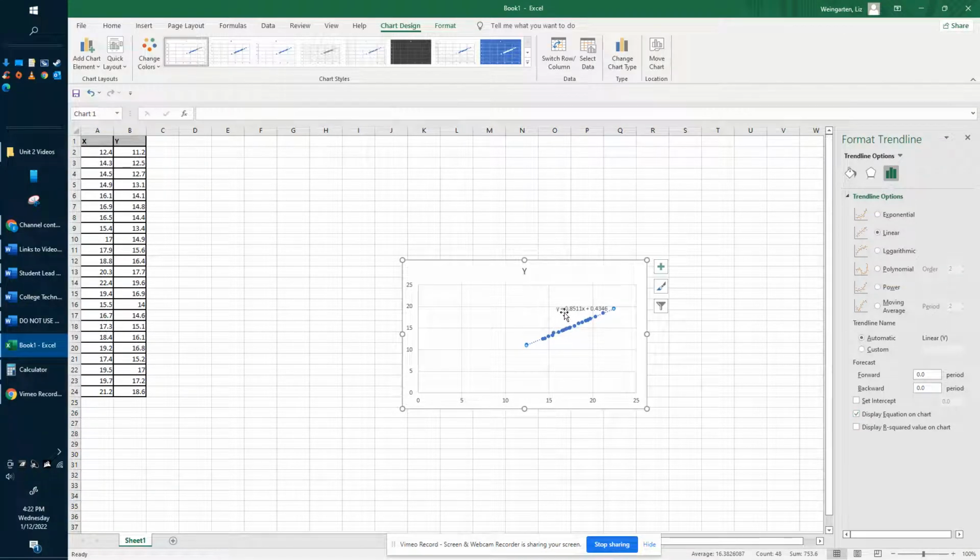We have y equals our slope x plus our y-intercept. If this went all the way down here, our y-intercept would be right around the 0 mark, maybe closer to 1/2. That's the equation of our line of best fit.